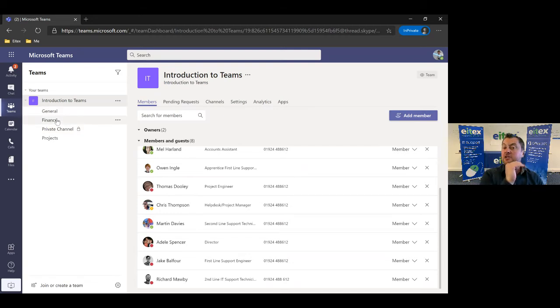So I would not do a finance team within a company team. I would have a finance team, which is separate, or an accounts team, or a management team, something like that.